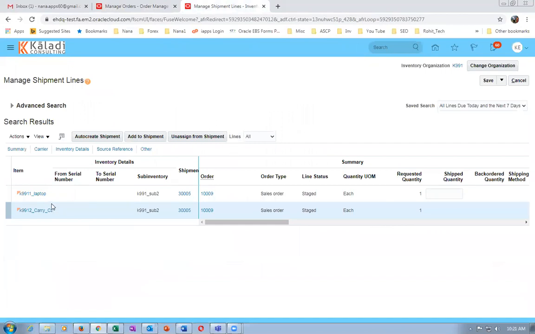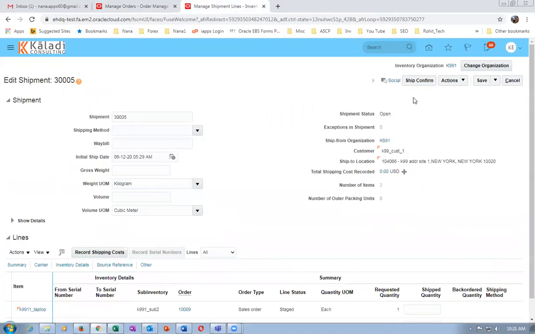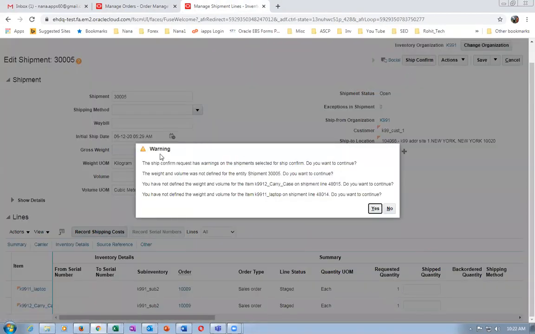Let us now go there and do the ship confirmation of this. Click on ship confirmation. It has got two lines now. Both the lines are coming up. Click on ship confirmation. Since we have given the request quantity billing, it is now giving a warning about weight and volume. That's okay. It's only a warning.